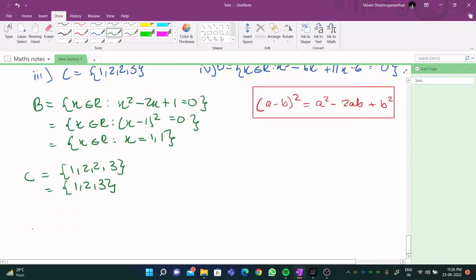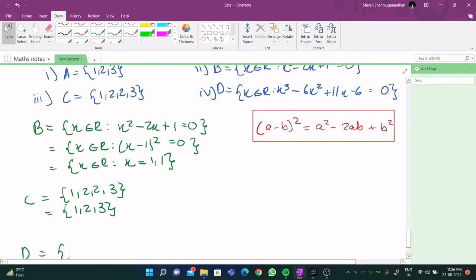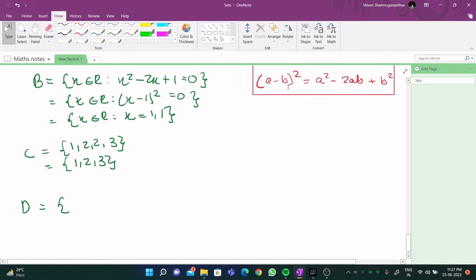Now let's work out D. D was x belongs to real numbers such that x cubed minus 6x squared plus 11x minus 6 is 0. This is going to be a slightly longer one. So let's do it the other way around. Fine. We'll start by taking values of x.